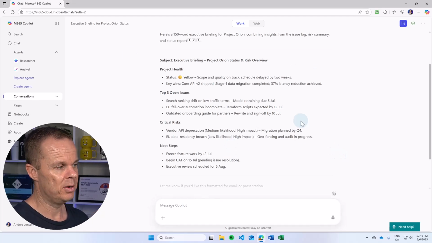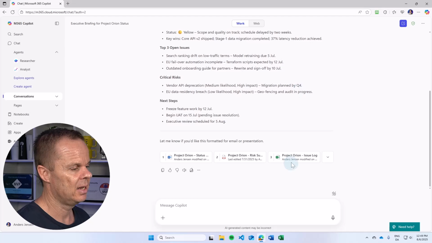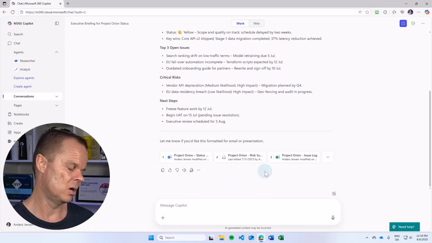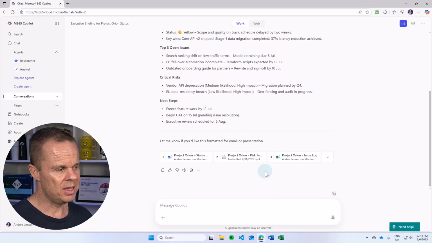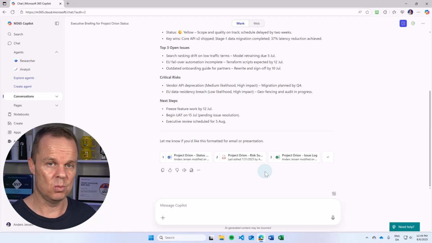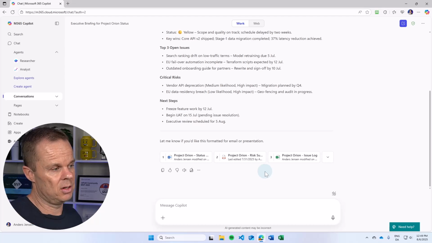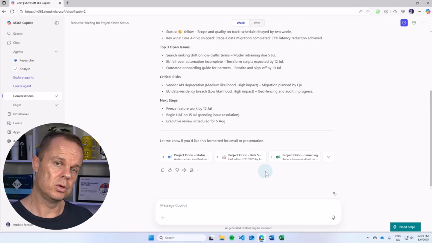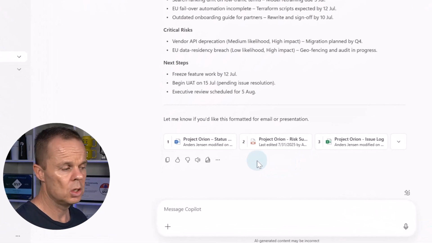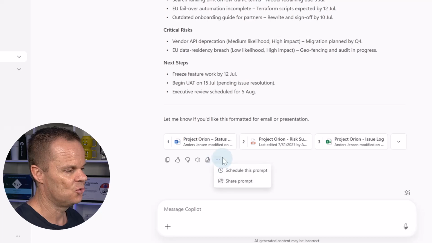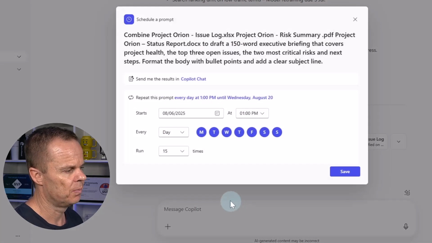This answer will vary because the data underlying it may change, or maybe we come in with new data. This answer will vary. So I want a weekly digest. This could also be in all your other prompts that you want to run on a schedule. You do that by clicking these 3 dots, schedule this prompt.